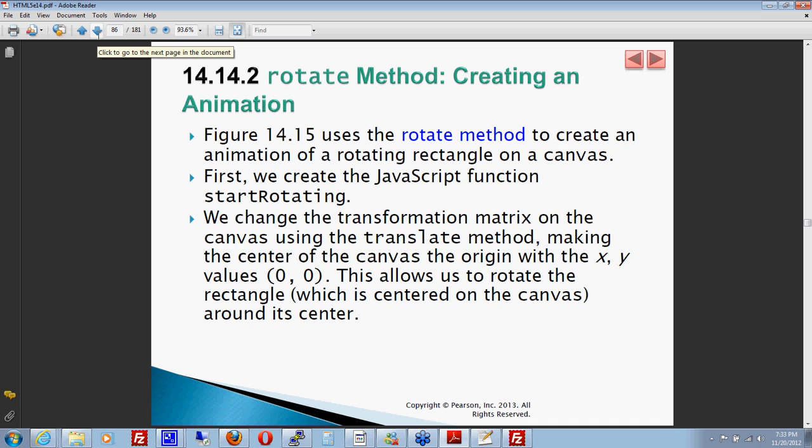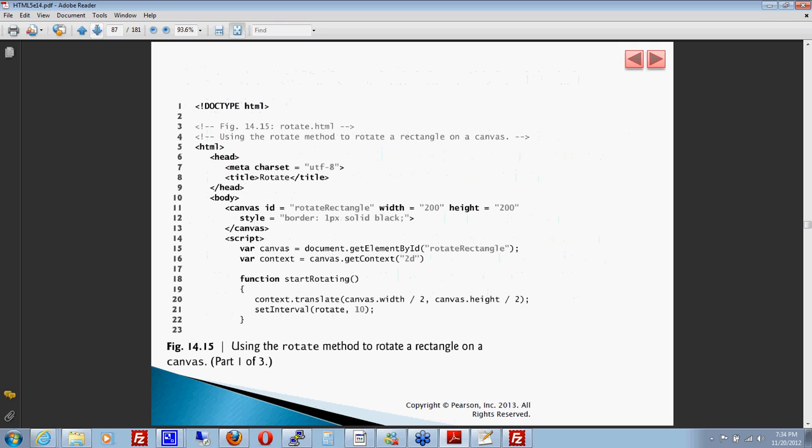Any questions so far? Okay, so we have the rotate. We're going to look at the rotate method in this one. And we have a JavaScript function called start rotating. We change the transformation matrix on the canvas using the translate method, making the center of the canvas the original origin with the XY values. This allows us to rotate the rectangle, which is centered on the canvas, around its center. This is going to do an animation, so this should be interesting.